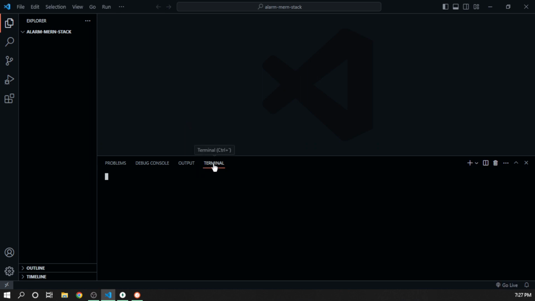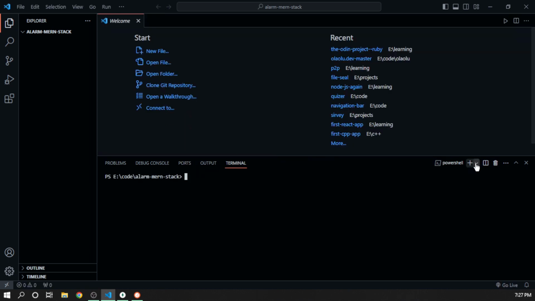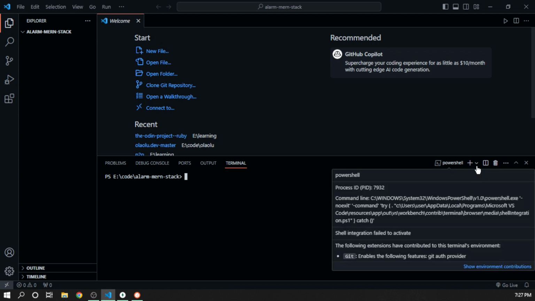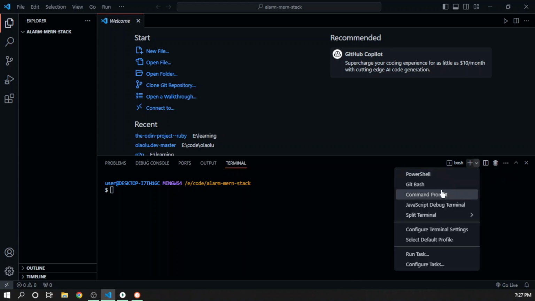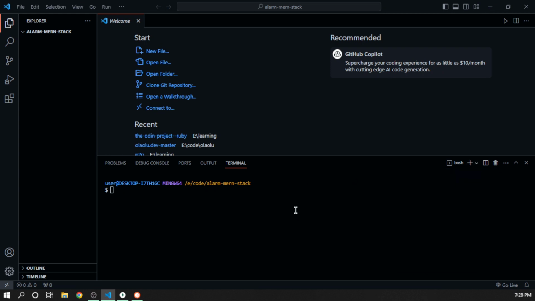Now, one thing I want you to know is that I'm not going to be using PowerShell. Instead, I'm going to be using Git Bash, because it's my experience that Git Bash is faster and better than PowerShell. Also, if you don't have Git Bash when you click here, it probably means that you don't have Git installed. There are many tutorials on how to install Git, so use them and install Git on your system to get the Git Bash option.